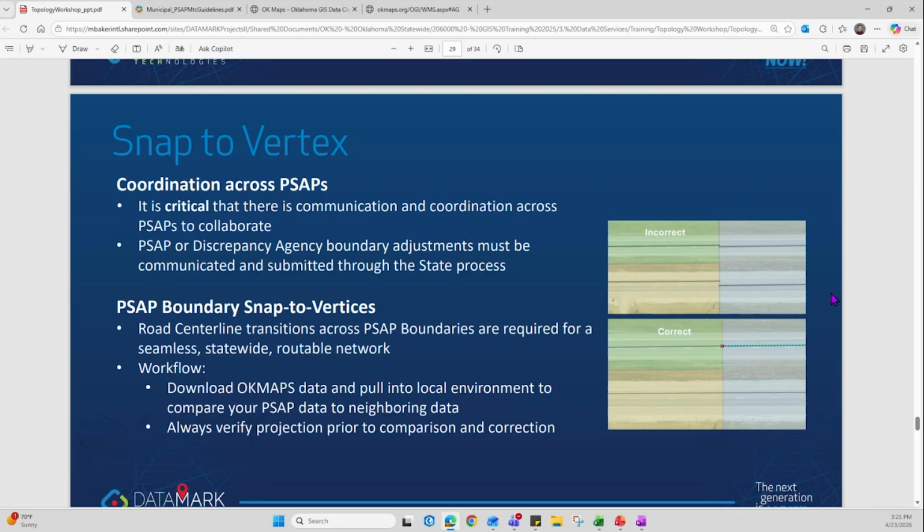And as far as the PSAP boundary snap twos, as the road leaves the PSAP boundary, you're going to split and make sure that your road is snapped to your PSAP boundary, but then your neighbor will also snap to yours. And I think, Becca, we went through an exercise with this one, correct?